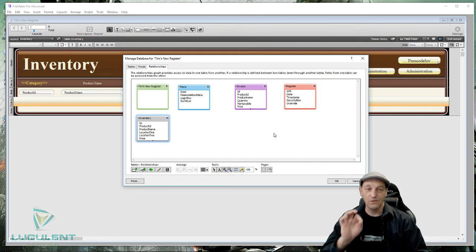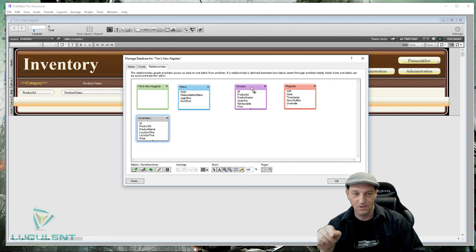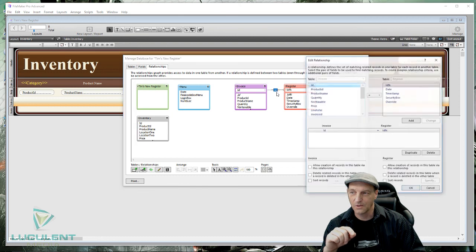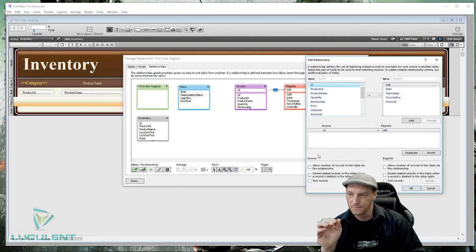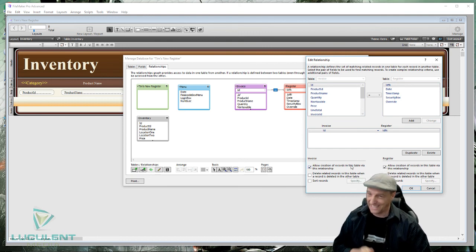But I will tell you, the only relationship that you're going to have in this entire thing is going to be between your invoice and your register. And so we are going to take the ID and marry it with the IDFK. And we're going to double click on this little equal sign. And we're going to allow the creation of records in this table and allow creation of records in the other one. Now you can allow the deletion of records if you want to, but deleting a record is probably not a great thing for an invoice. So you don't really want to just get rid of an invoice. You want to kind of keep it in the system, right?